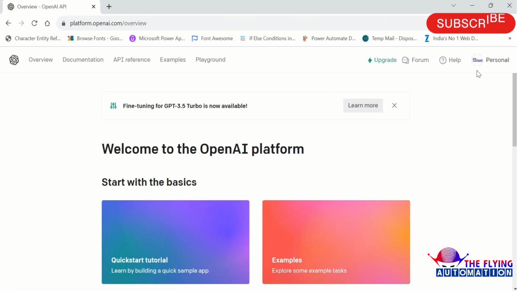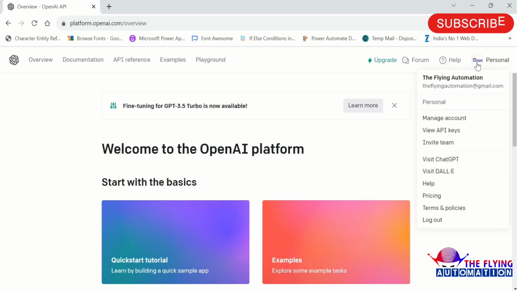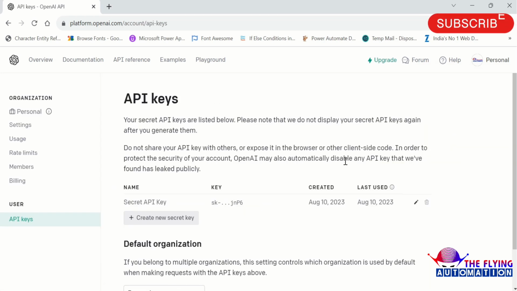Just click on your profile. Here you can see the option view API key. Just click on it, and here you can see here is the option create new secret key.